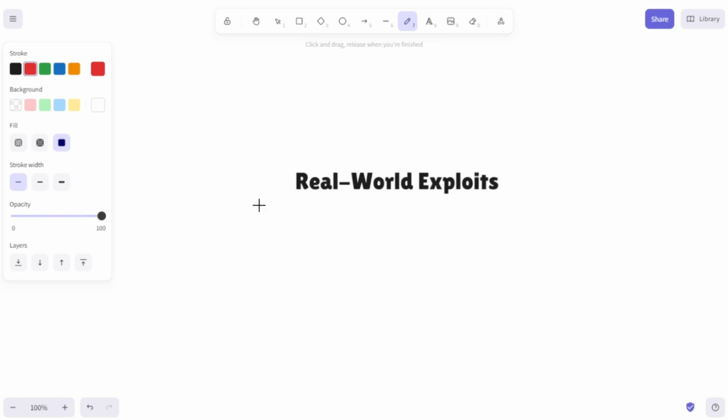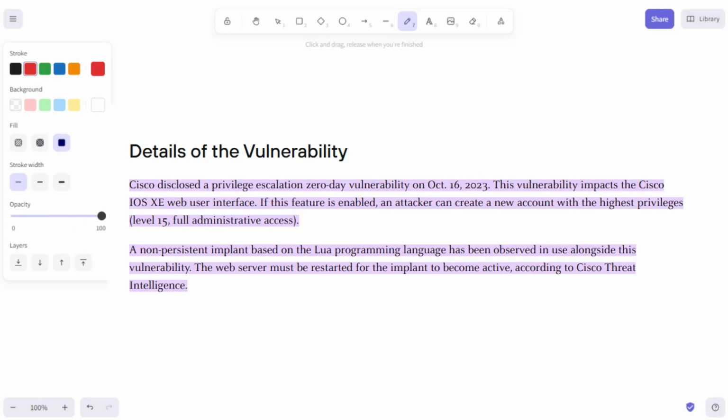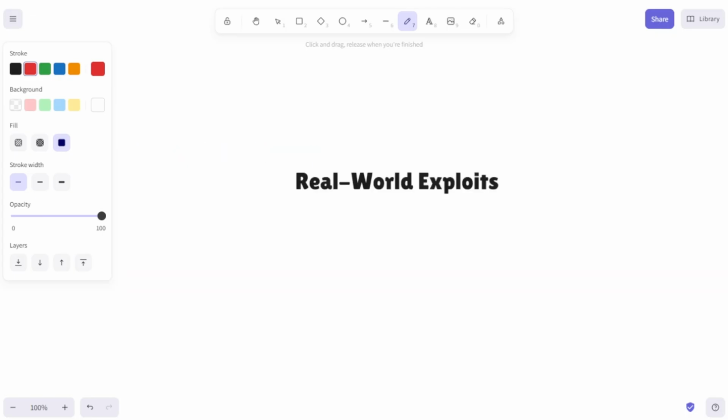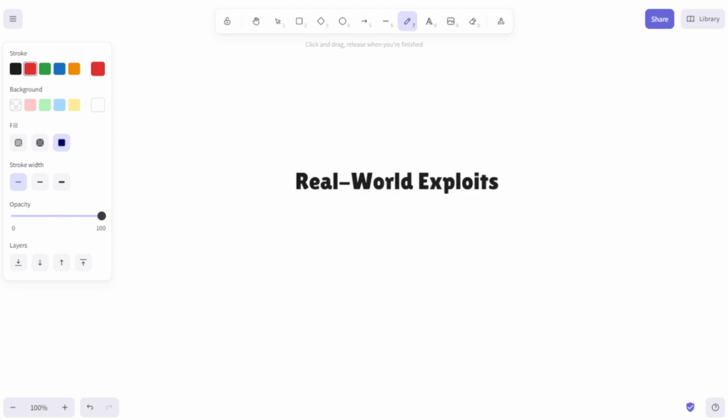Let's look at some real-world command injection attacks. In 2021, GitLab had a critical vulnerability where attackers could inject commands through CI configuration files, gaining remote execution. Cisco routers were also found vulnerable via their web interface, allowing remote users to run shell commands. Trend Micro's Apex Central product had a flaw that let attackers gain root access using malicious API calls. These are high-profile examples, proving command injection is not just theory, it's exploited in the wild.